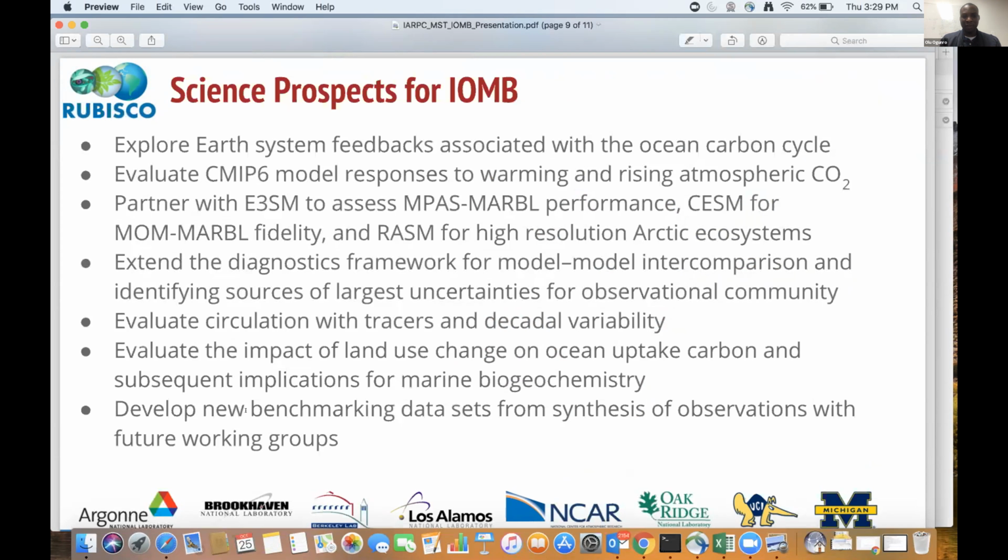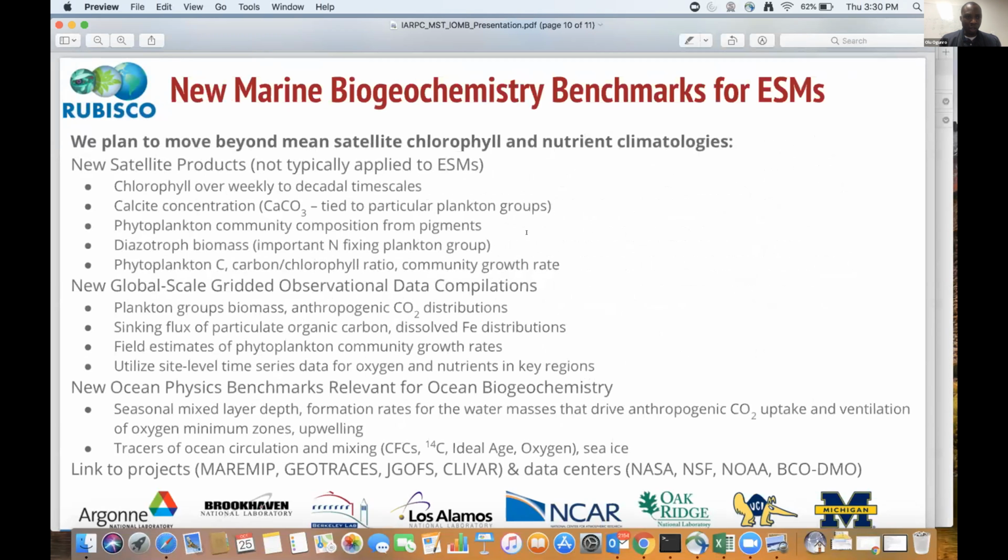So, and then continue to develop new benchmark data sets from synthesis. So this is something that is very important for the Arctic because, say for example, for the chlorophyll data set, SeaWiFS, we have limitation because of cloud. So if there's any form of data sets which you have that could help us to evaluate ocean model processes in the Arctic, it would be great to add them up to IOMB. And then we continue to develop different kind of benchmarks. Here's a list of some of them.